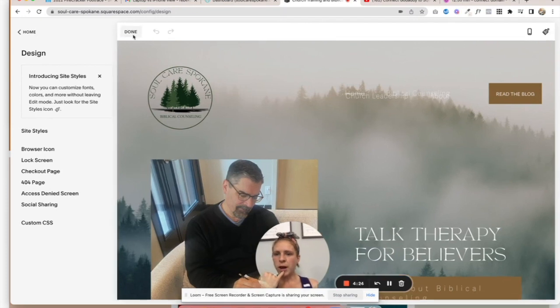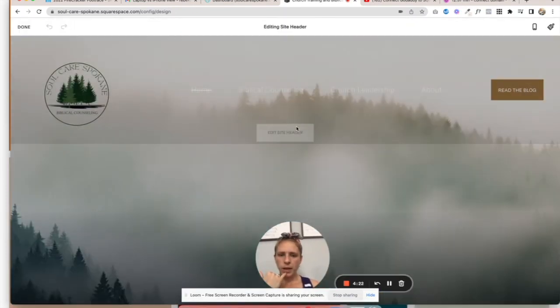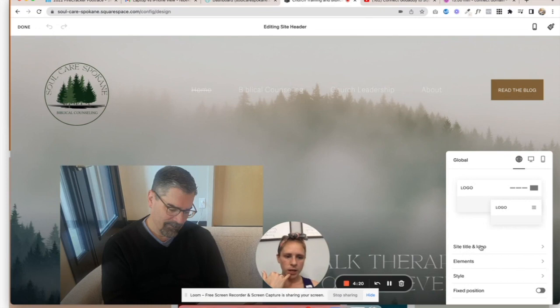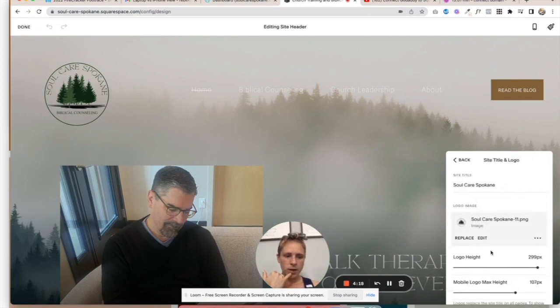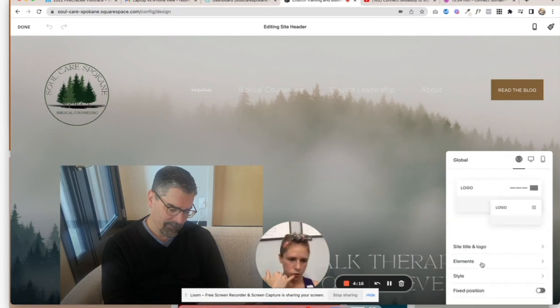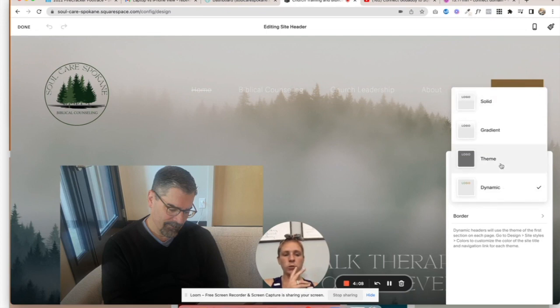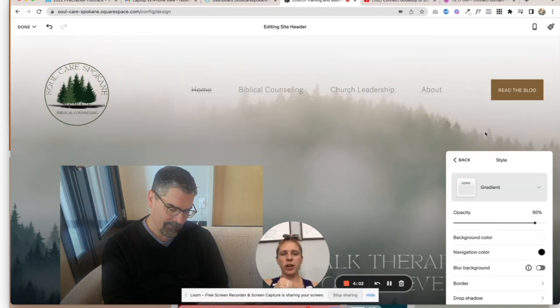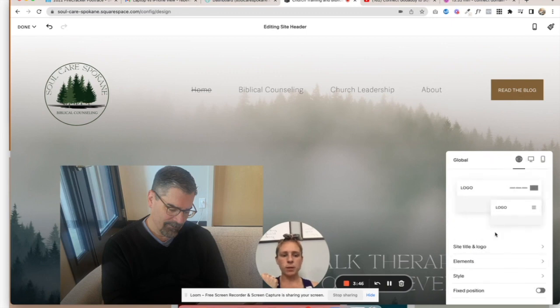First thing we can try is going to edit site header, and if you go to style, you could make it a gradient, and that might help you be able to see things a little bit better. So that's one way you could achieve that. And then navigation color, you can change that to be whatever color you want. That might actually be your best option.